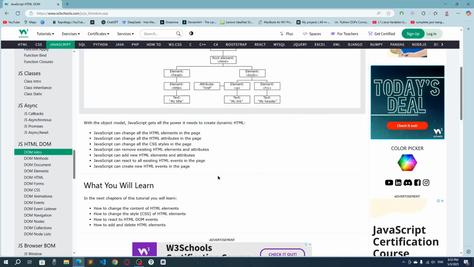Hello everyone, welcome back to another video. In this video I'm going to talk about JavaScript DOM. So DOM means document object model. So what is it and why should we learn it? Here you can see how to change the content of an HTML element, to change the style, and here you can see events.